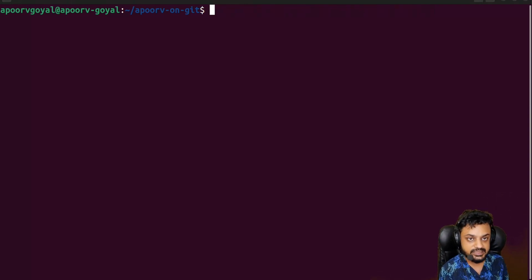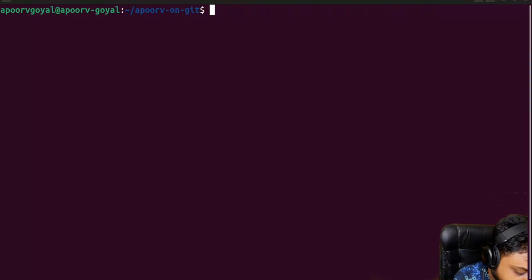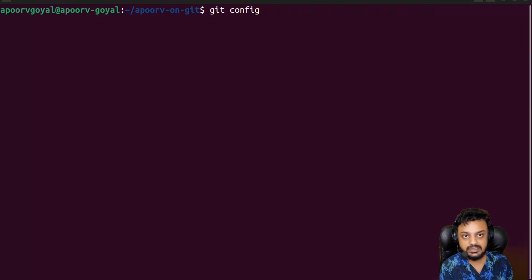But one thing is that when you set these configs, Git doesn't remember them, right? If you restart your system, the next time you come back, those configs won't be available anymore. You'll again have to enter your email, you'll again have to enter your password, right? Which doesn't make sense, right?